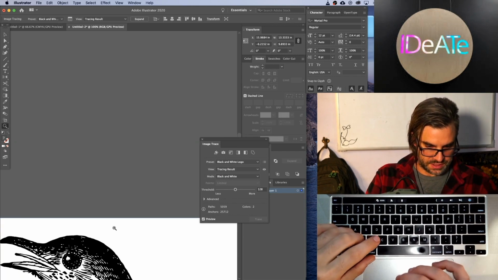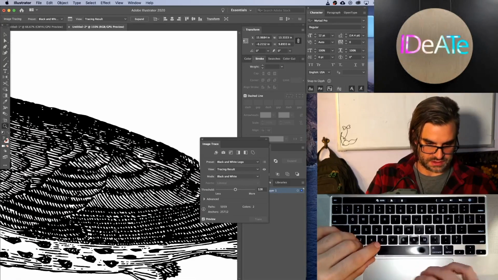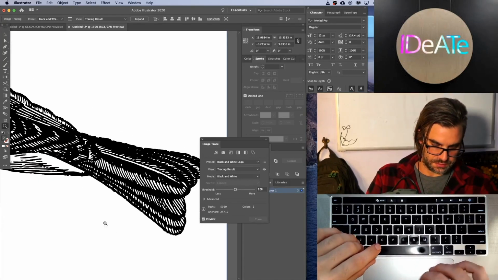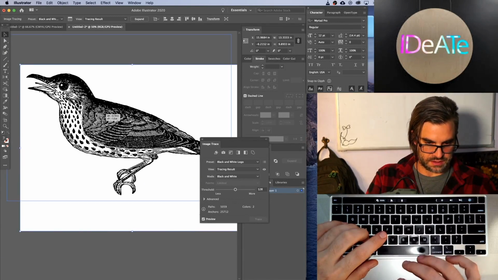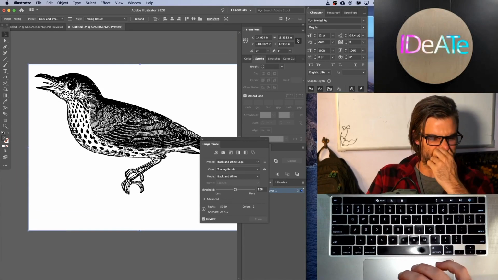And now when I zoom in, I got tons of information. This is excellent. So now we got a nice bird here. Of course, I can't see any of those vectors. That's supposed to be vectors now. That's the whole purpose of image tracing, is to turn a raster into a vector.